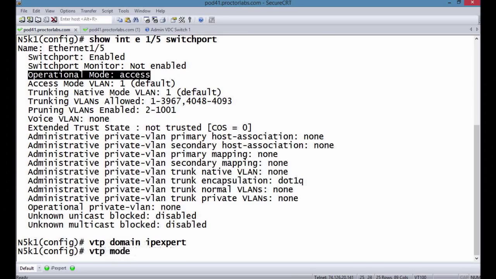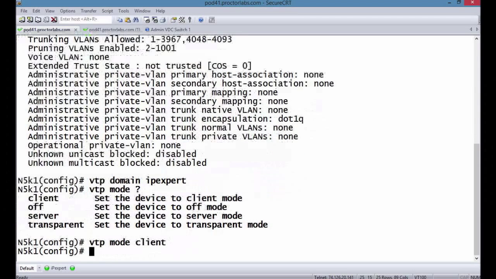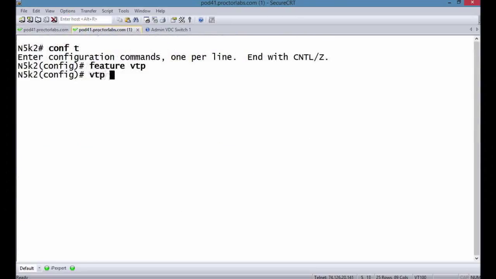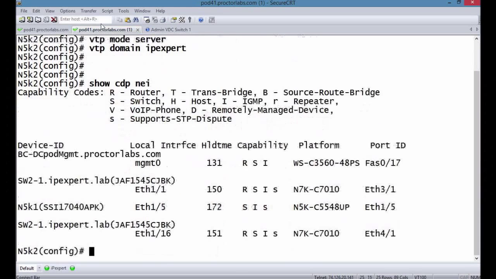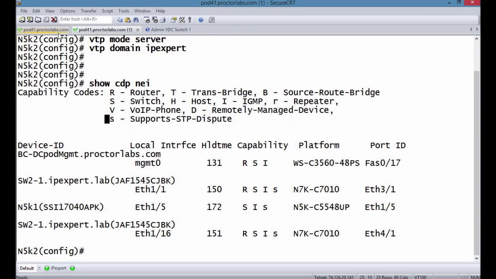Let's go back and I'll show you all the available options. Those 4 options that I showed you. So we'll say client. Then we'll go over to the other side and we'll set it up too. We'll say VTP mode server, which is the default, and we'll say VTP domain IP expert. Now we have an access port. If we say show CDP neighbor, I can see that guy out interface Ethernet 1/5.